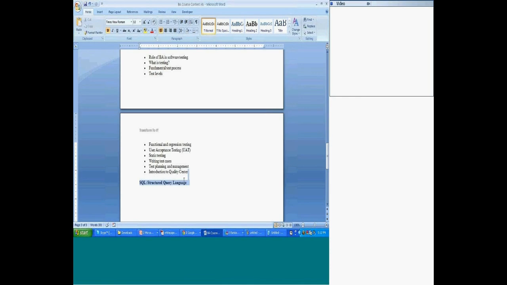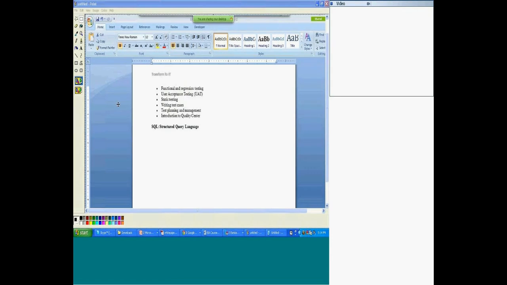And you'll be learning SQL. SQL is used for database interaction. So as a BA, if you know SQL, that would be a plus for you. On top of this, after the SQL, you will be learning some domain topics, basically. So you'll be learning the different domains.